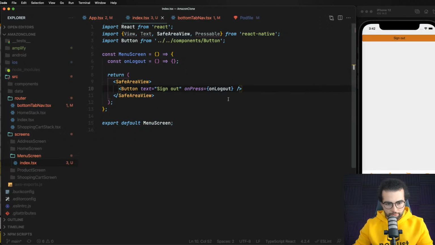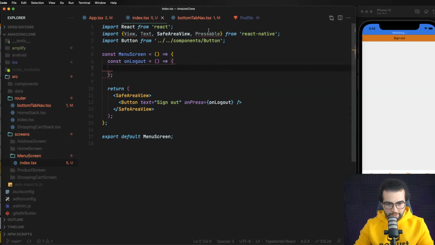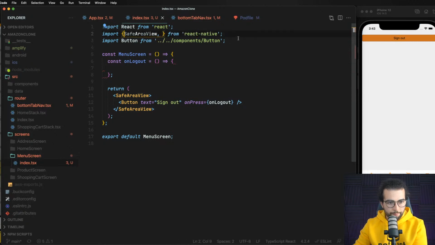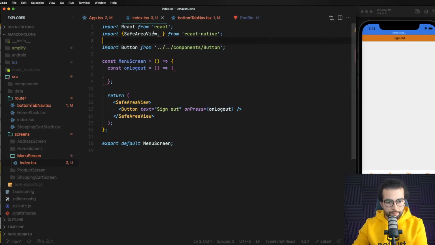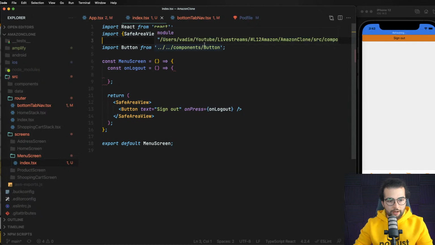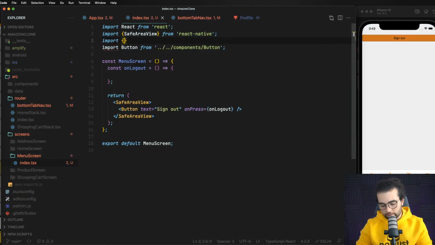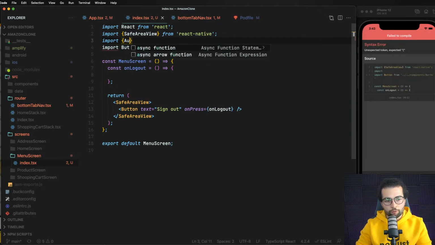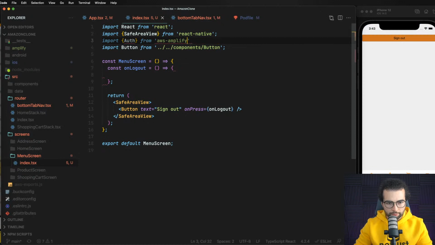Yeah, it's there on top. It's okay. And on logout, let's implement the logic there. So the logic on logout, let's, okay, I'm gonna clean here a bit. Yeah, I'm gonna import the auth module from AWS Amplify, not React Native, just AWS Amplify.